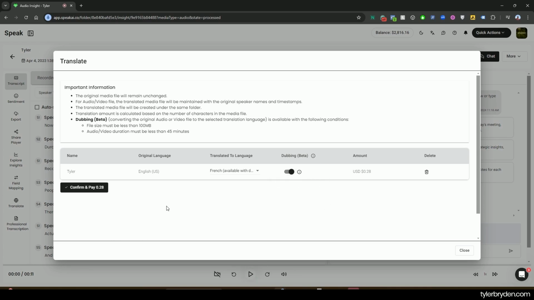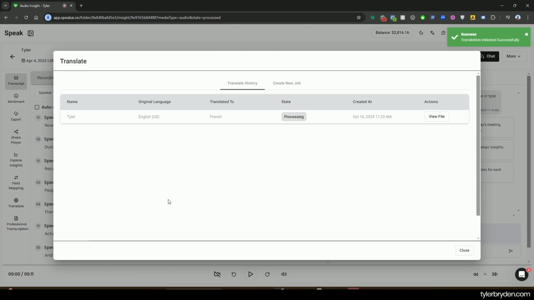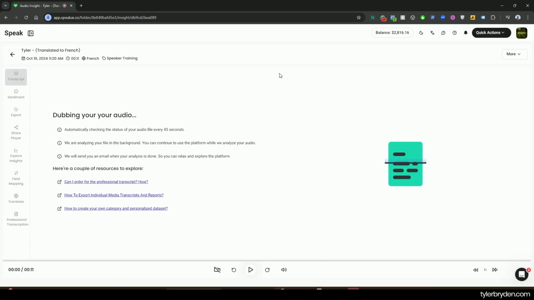Price automatically calculated. Just a few things to be considering of here with the current sort of infrastructure. File needs to be less than 100 megabytes, and the audio and video duration must be less than 45 minutes. So these restrictions will continue to correct themselves as the technology gets better, but for now, this is what you can currently do. And then all I have to now do is hit confirm and pay, and this will actually start the translation.